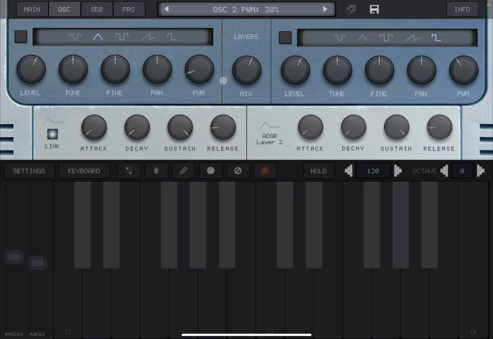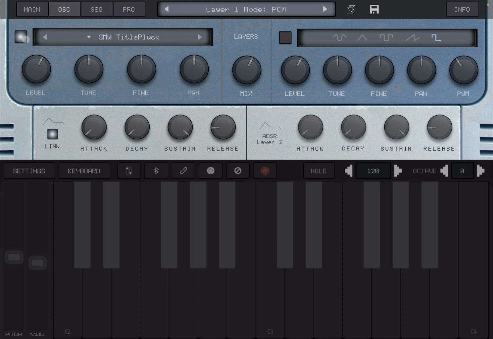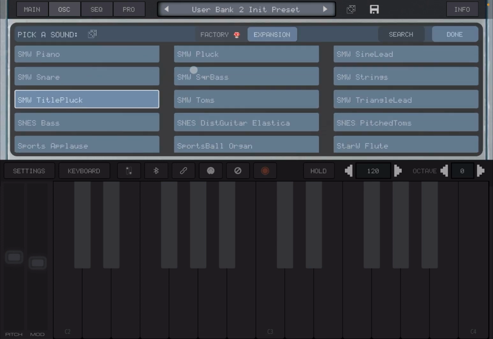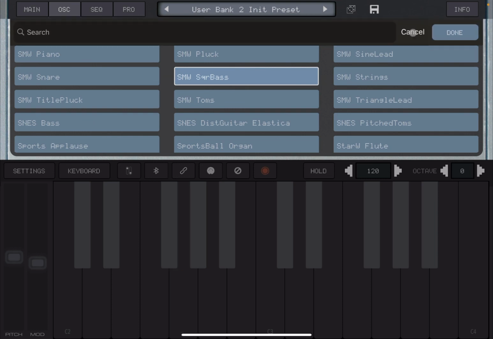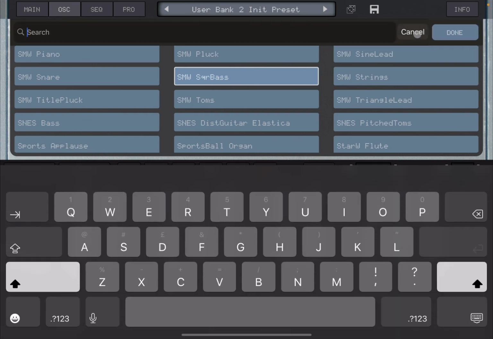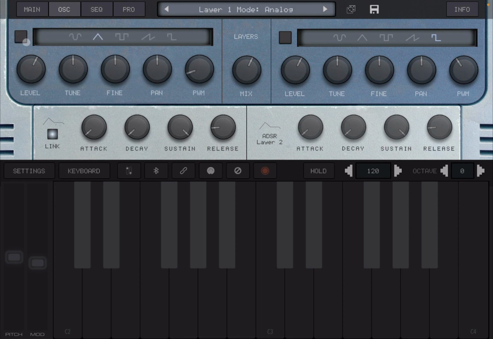You can adjust the level of each one, the tuning in semitone or cent, and the pan left and right channel. You can do the same, of course, for both. Now, if you don't want to use the internal waveform, just click here and then you can select from a vast array of samples, which is absolutely great. And you can also search, of course. Okay, and click again to go back to the internal waveform.